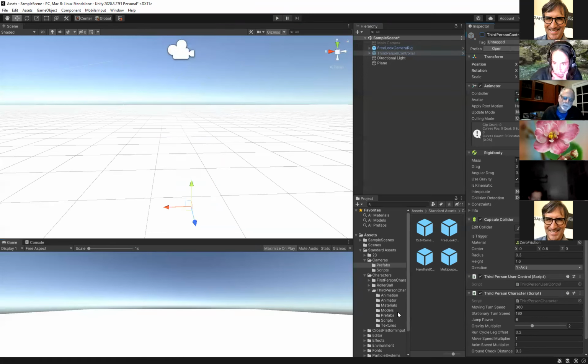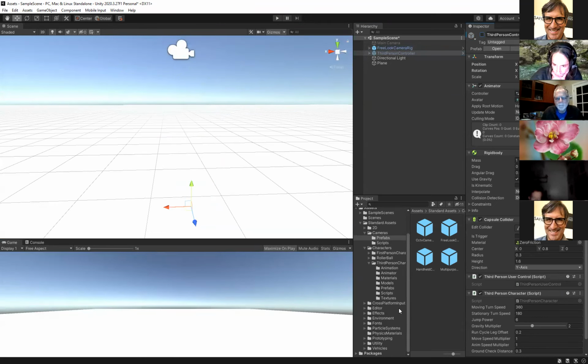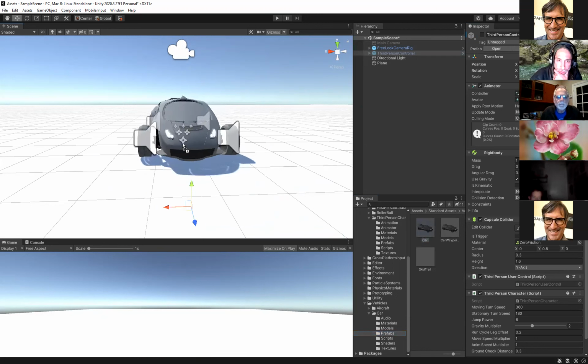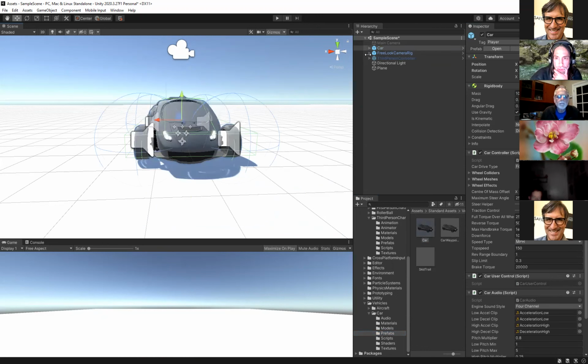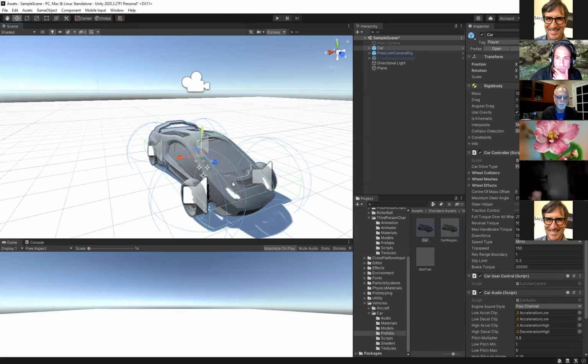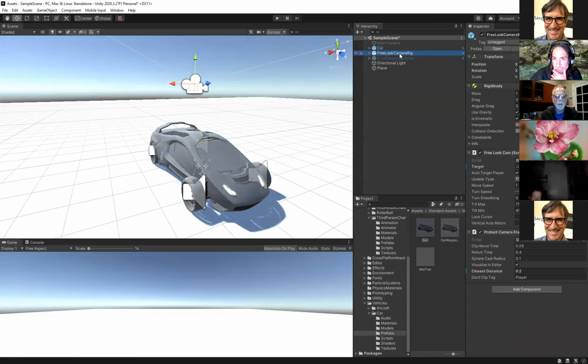Now there's other controllers in here besides the first person. We have vehicles, and there's an aircraft and a car, and I'm going to bring the car out. Just a regular car. You can put some materials on it. It's not perfect, but it's a good start to test stuff with. So I go back to my free look camera again and I drag the car into it. And then I'll start playing.